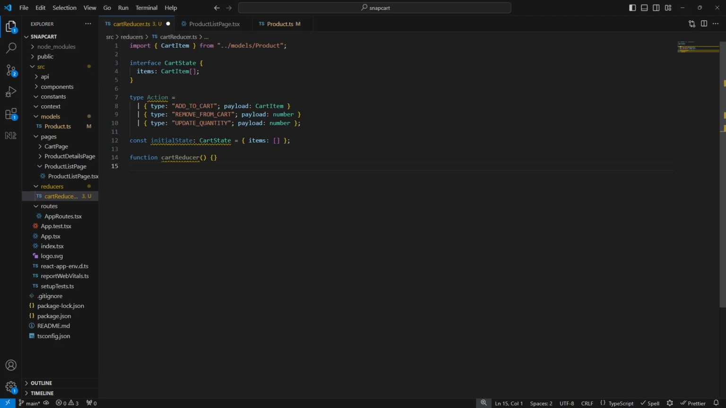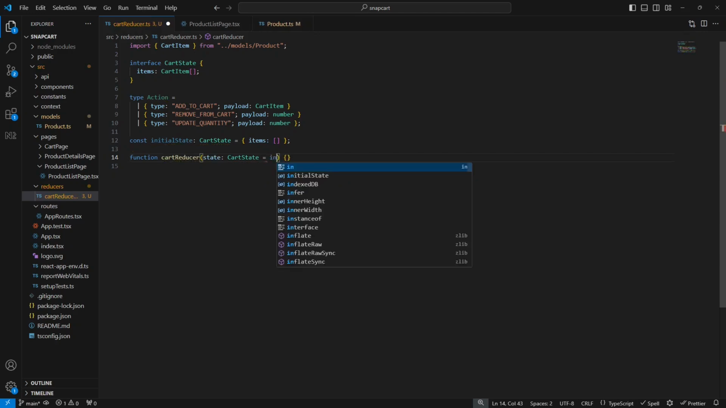So with that, now we'll start populating our reducer. And as I mentioned, the first input would be state. It takes in 2 inputs and reduces them to one output. So first would be state, which would be of type cart state. And by default, if you're using it, you can also initialize it as initial state. So that way, in case you don't pass any state, it will take the initial state as the starting point.